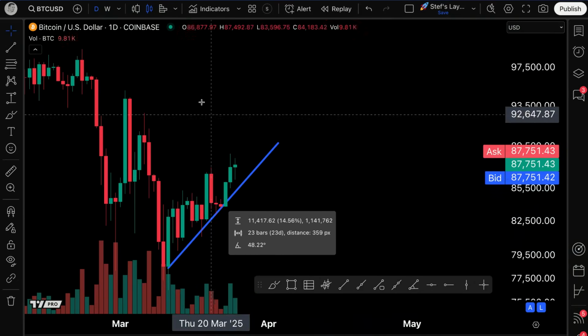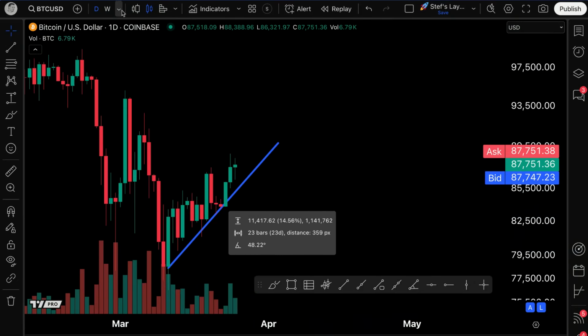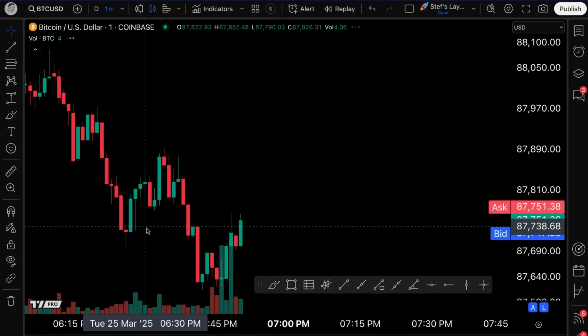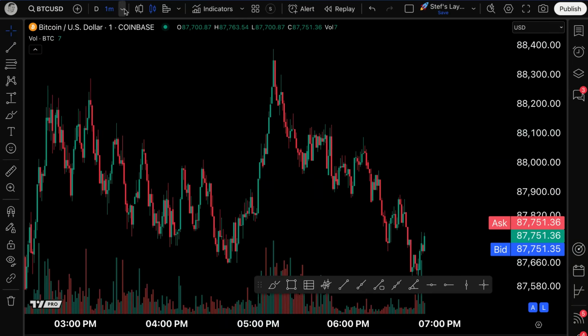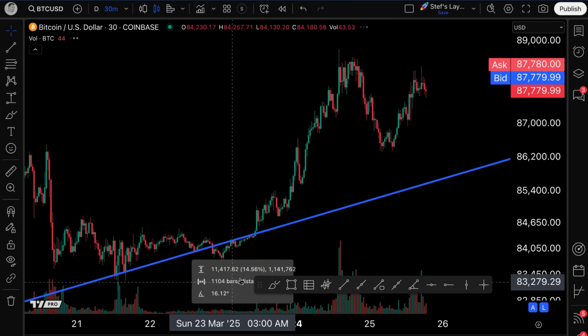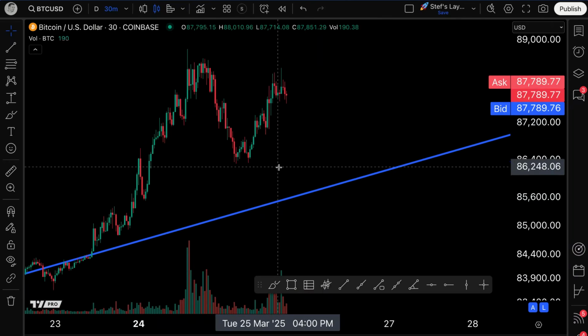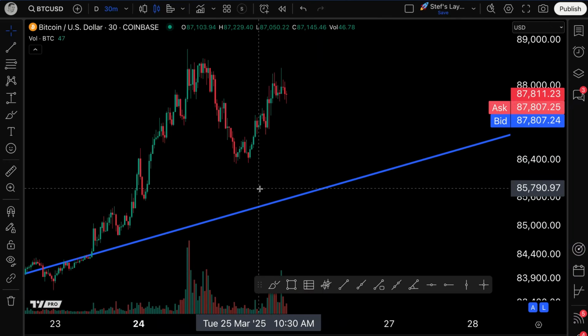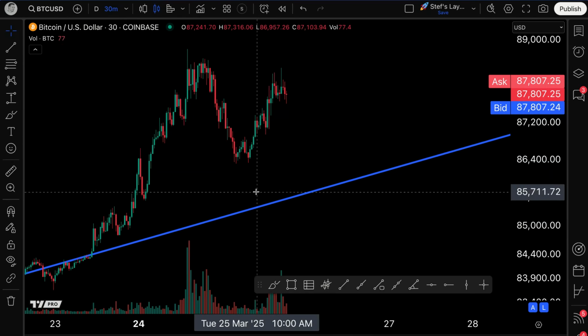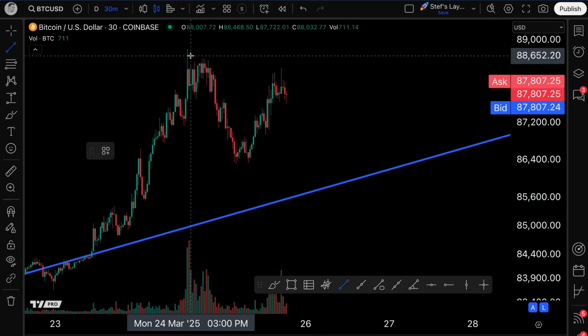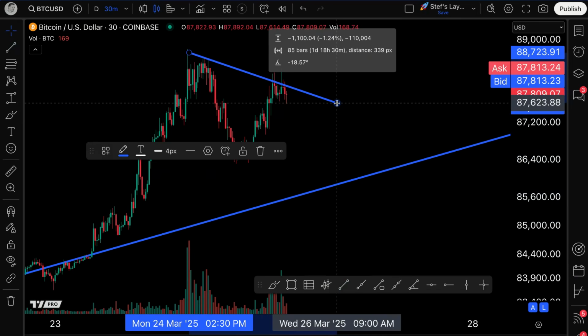Okay, so I've got my trend line there. Now, you know what? I want to go a little bit more granular. So I'm going to go to a 1 minute chart, or let's go to actually a 30-minute chart. So I go to a 30-minute chart, and look, here's my trend line. But you know, on this 30-minute chart, this trend line doesn't mean as much to me. In fact, I want to draw a new trend line on a 30-minute chart.